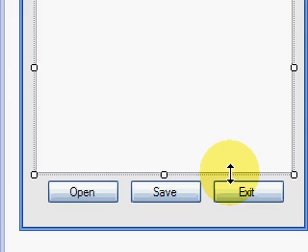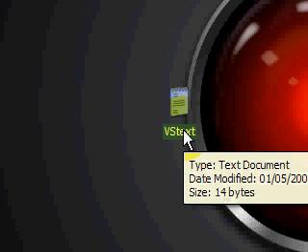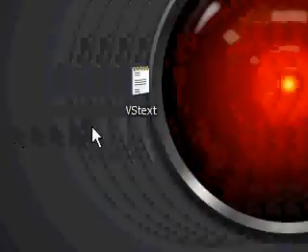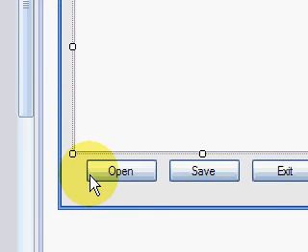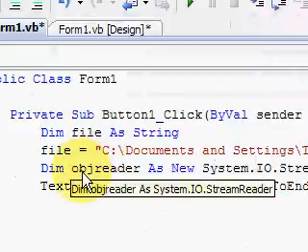The other thing you're going to need to do before you get coding is go to desktop. You're going to need to open a VS text file on your desktop. And all I've written in there is "this is a test" in the text and saved it. And then we're ready to go. So open up the code. Here we go. So you need to double click on your open button and we're going to write this quite simple code.